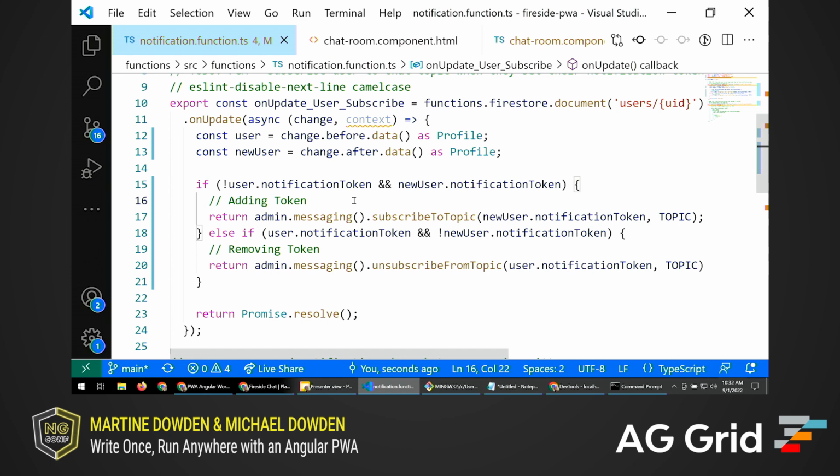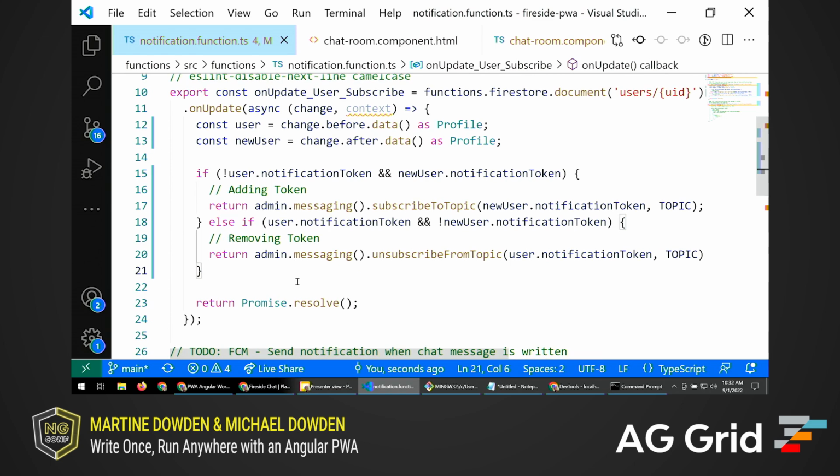It doesn't have to be a Firebase Cloud function. It can be from a .NET backend. It can be from a Node backend somewhere else. But it does have to be a backend service that actually performs that subscription and unsubscription.